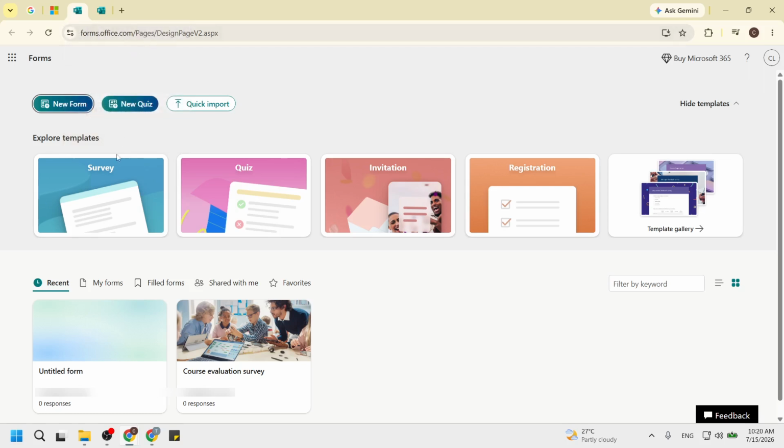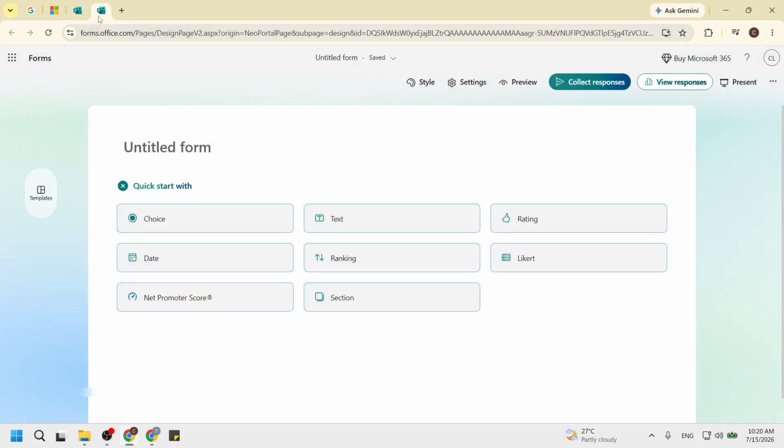Now open your form in Microsoft Forms. On your dashboard, you will see a list of forms you have created or have access to. Click on the title of the form you wish to edit. This brings up the editing interface for that specific form. You will see various tools and options that allow you to customize your form to meet your needs. It's important to open the correct form as this is where you will add your table.